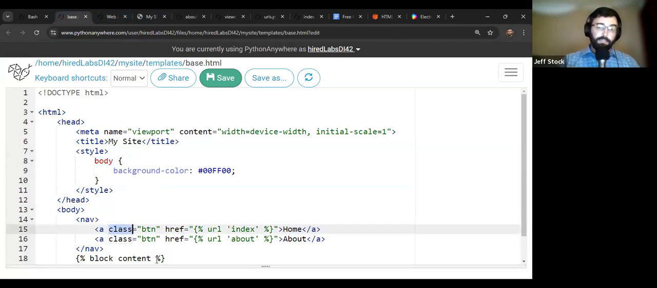Another way is with IDs. Now, classes are way more frequently used, so when we use those first, I want to talk about those a little bit. IDs are very, very similar looking, but they're less often used, and we'll talk about why that is as we do them. But let's start with classes.